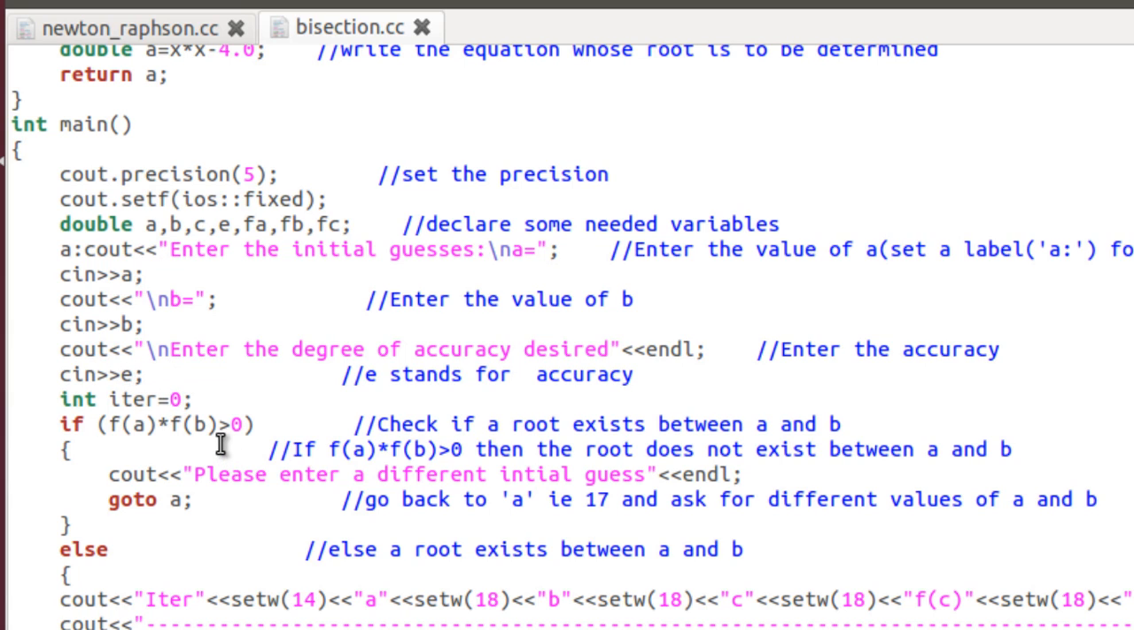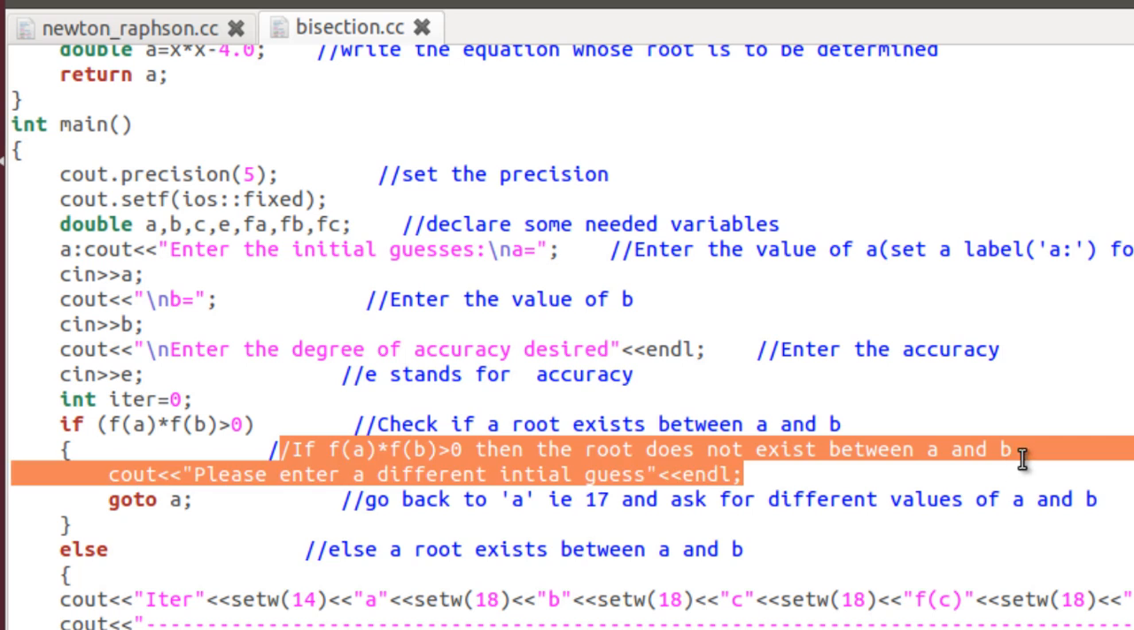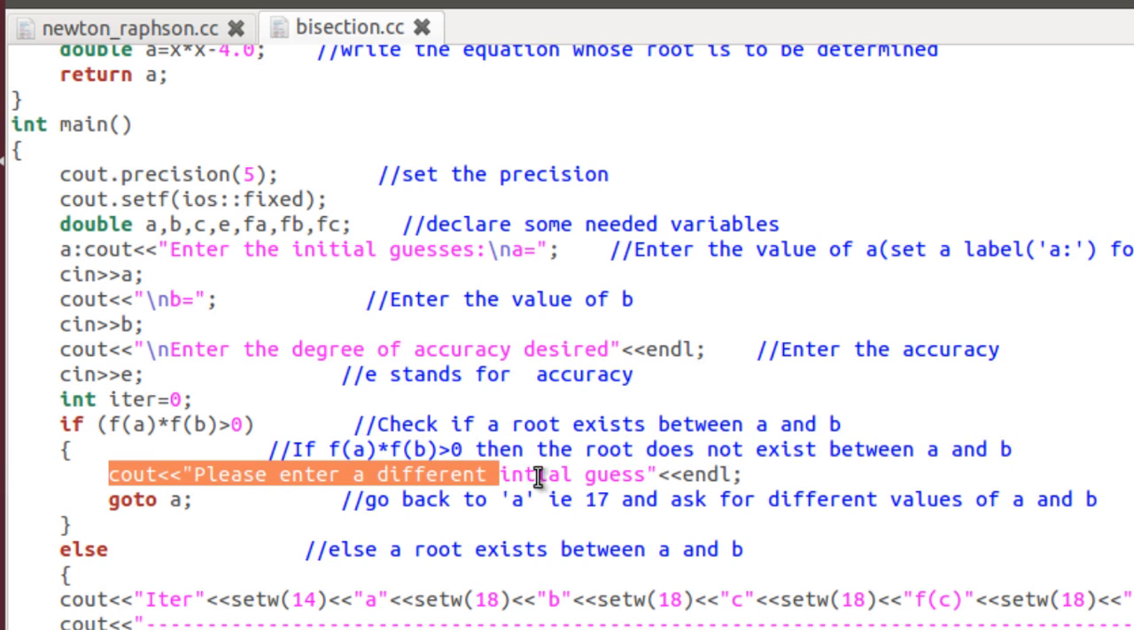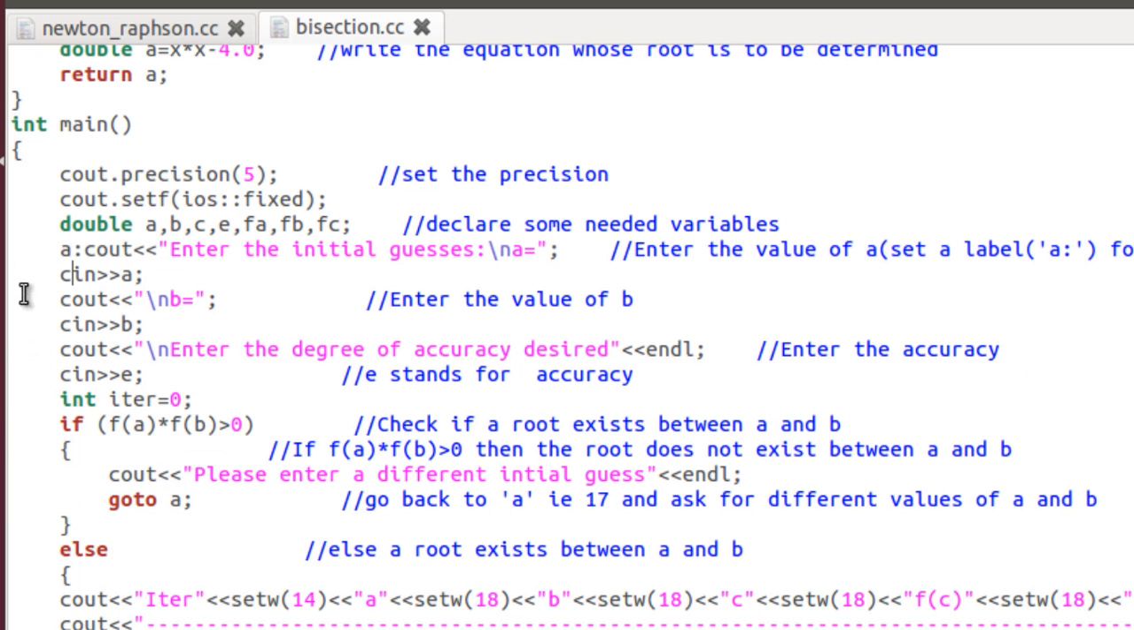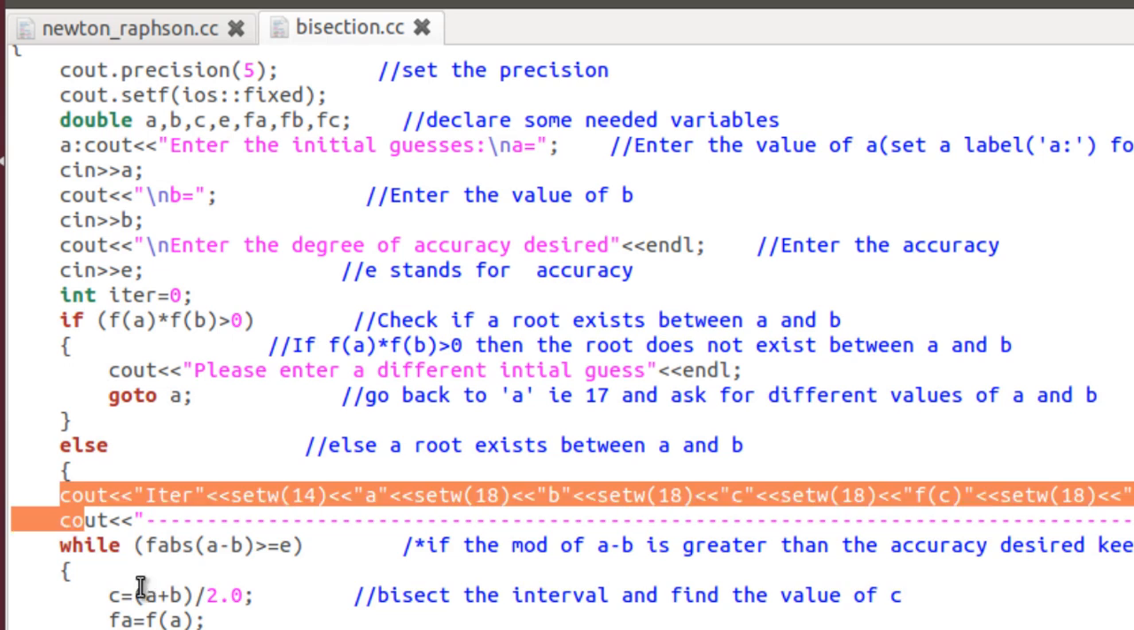Alright, then I created a variable iter, it stands for iteration, set to 0, and then I checked whether the product of f of a and f of b is greater than 0 or not. If it is greater than 0, then that means that the root does not exist between a and b. So we'll have the user enter different values of initial guesses and we will go back to this label A step from here, because the root doesn't lie between a and b. Else, that is, if the product turns out to be negative, that means that the root does lie between a and b, then we'll go to these steps.